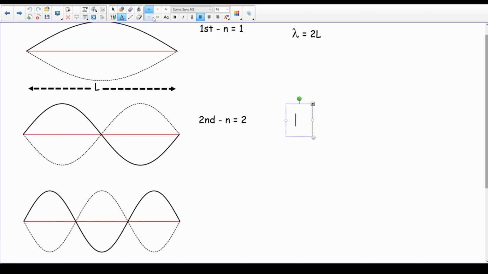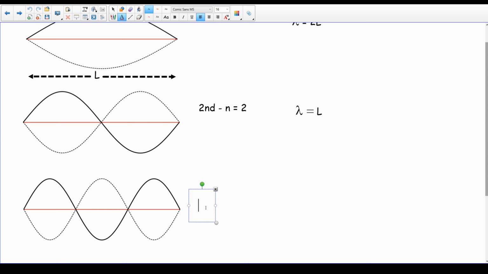and it is length L. So for the second one, we can say that the wavelength lambda is again equal to, just this time, it's L. For the next one, for our third mode of vibration, we would have that n equals 3. In this situation, we have a wavelength and a half.